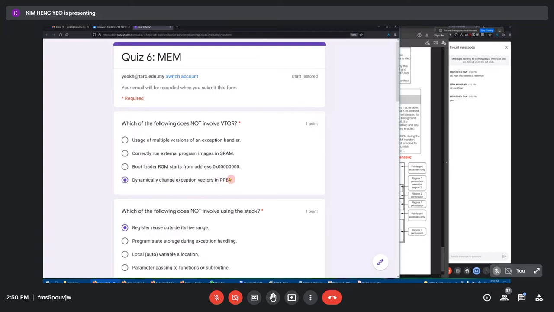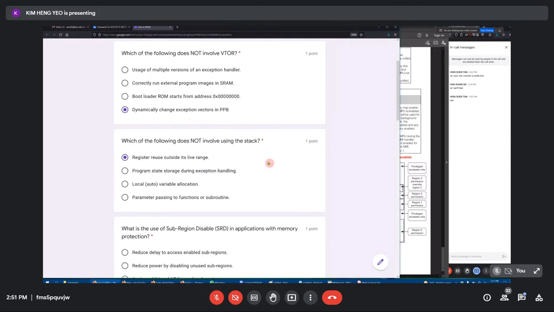You know that you cannot fetch from PPB. XN, non-executable, you cannot fetch from PPB. So you cannot do this, but this is wrong. So this doesn't involve the VTOR. Next one: which of the following does not involve using the stack? Which one doesn't use the stack? We use the stack to pass parameters to functions. The stack is involved when we want to pass parameters to functions.